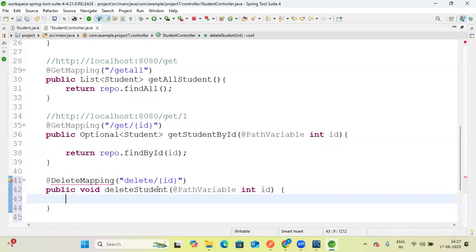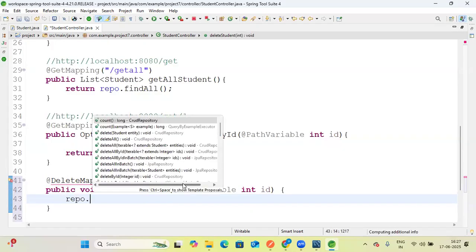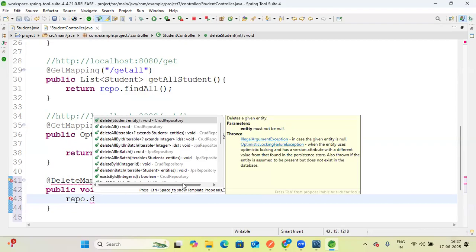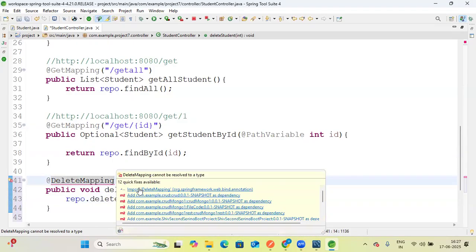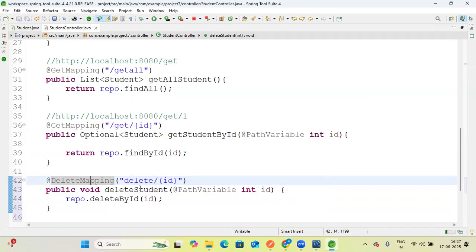Then I will simply use void, basically do not have a returned value, and repo.delete by ID. Where is delete by ID? Here is delete by ID, pass the ID and enter. And here import it, import delete by ID.